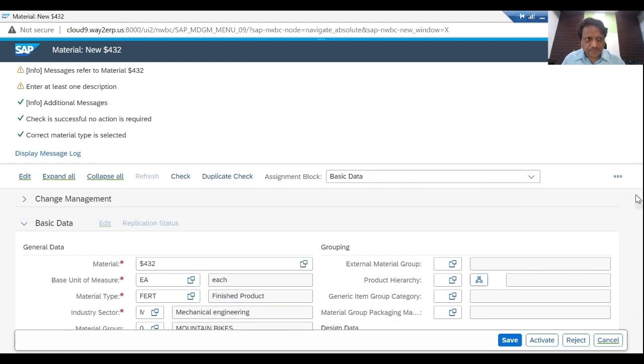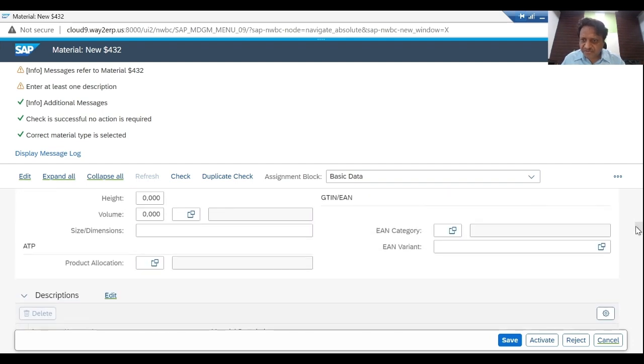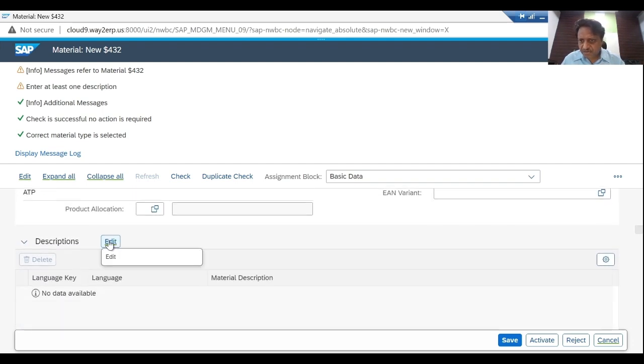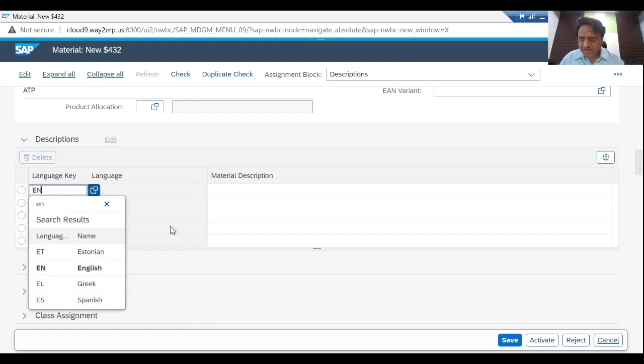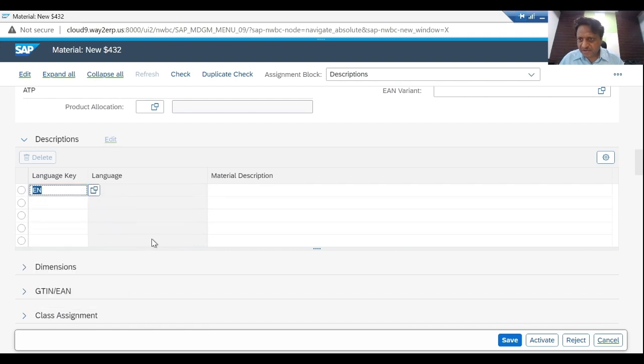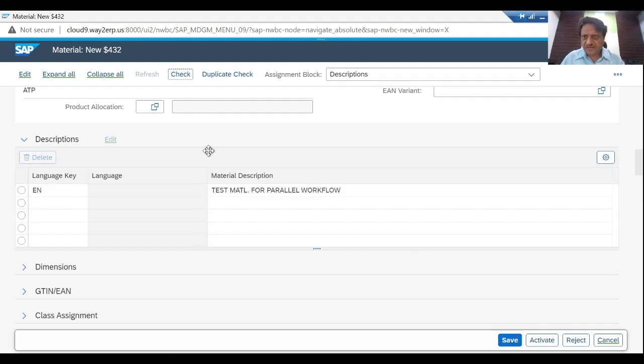I think remember that checkbox, that all the validation will happen, system will allow us to process, but at some point in the workflow process the system will execute all the validations, and this is the activation. So I can say test material for parallel workflow. So again I'll check this.